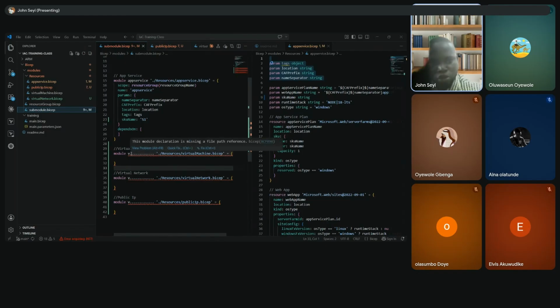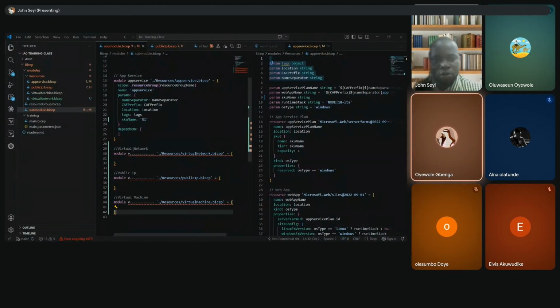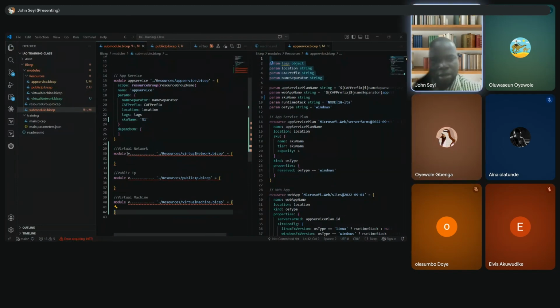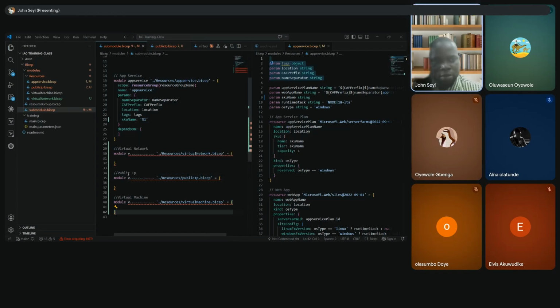Before you complete this module, first thing you do, I will suggest firstly start with your virtual network. Do you understand? Start with your virtual network. The next thing, do your public IP, and after that, now do your virtual machine. Do you understand? Start with your virtual network. After that, do your public IP. After that, now do your virtual machine. Please, you understand the way I arranged it.